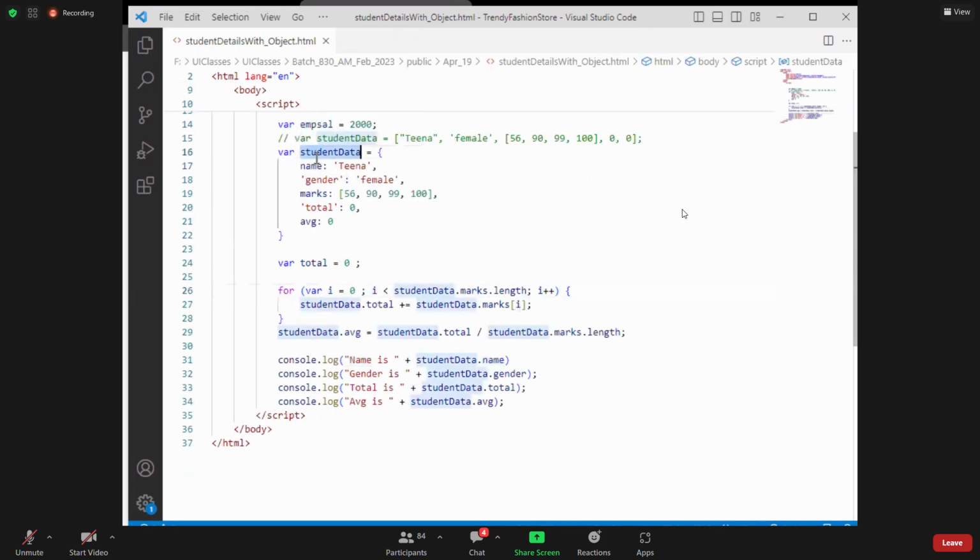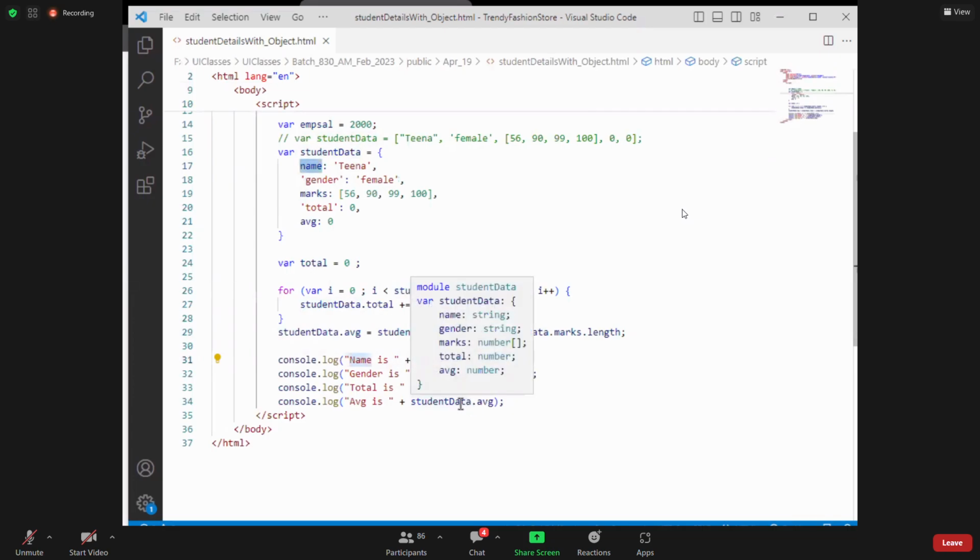Okay. Now, we know how we read the value from the object here. We say object name dot the particular key. This is what we have done: student data dot marks, student data dot name, student data dot total, student data dot average. We can manually do this. Anytime you want to access the data from the JSON object, it has to be object name dot the particular key. Okay. So any questions up to this example?